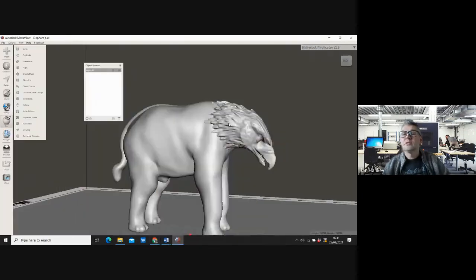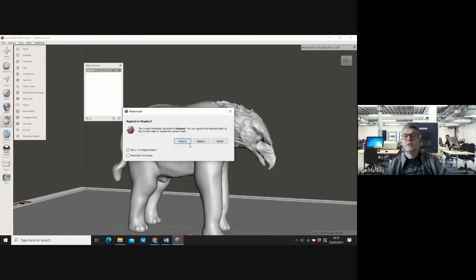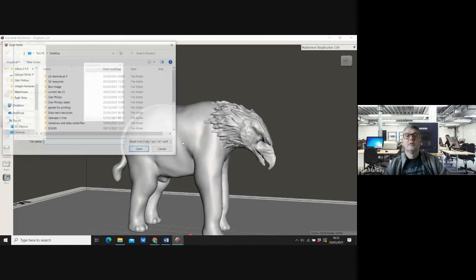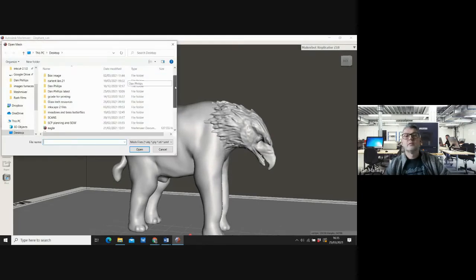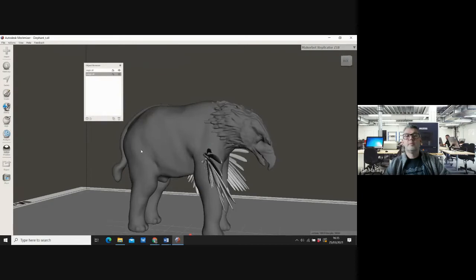So I'm just going to go to File and Import. Again, we're going to go to Append. And from a desktop now, I'm going to have that. And there's the wings there that I've downloaded onto my desktop. I'll open that up. And there they are. They're quite small.